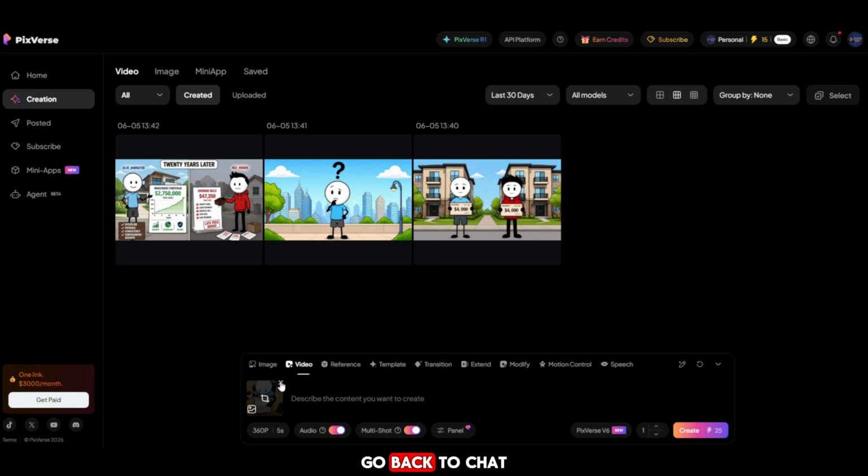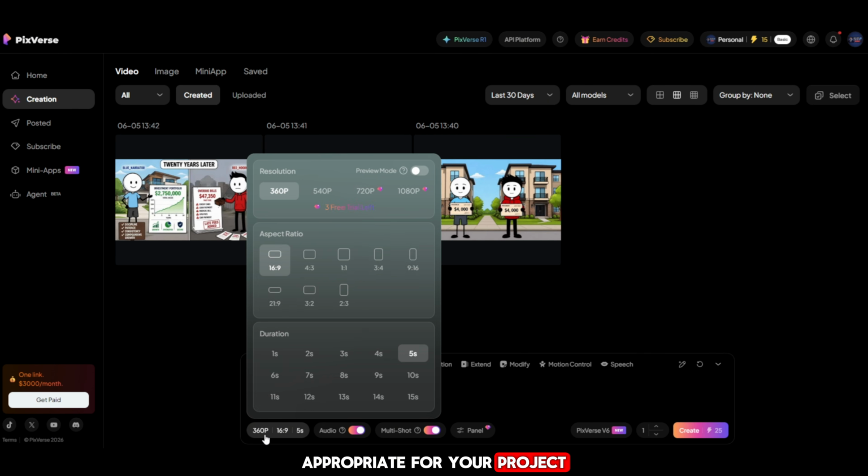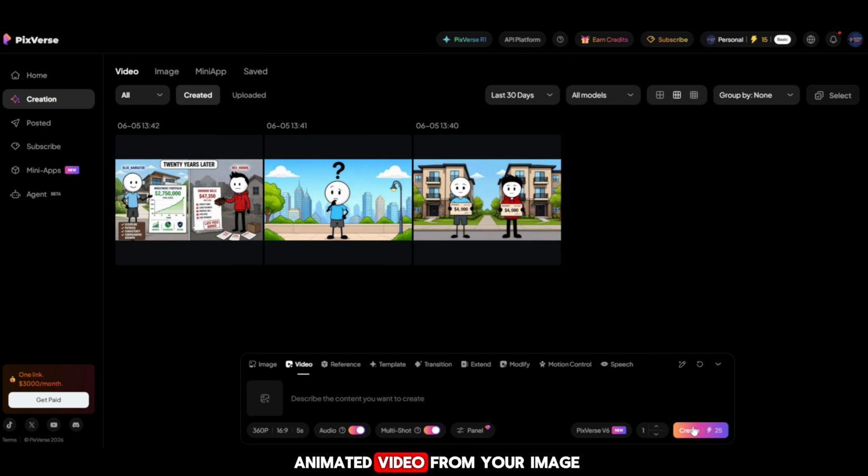Upload your image, go back to ChatGPT, copy the cinematic video prompt for the corresponding scene, and paste it into PixVerse. Keep the resolution settings appropriate for your project, and make sure audio generation is enabled if available. Then simply click Generate. Within a short time, PixVerse will create a fully animated video from your image.